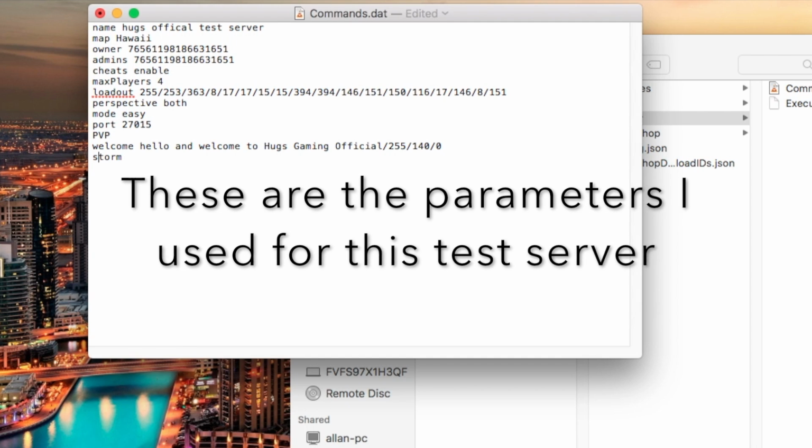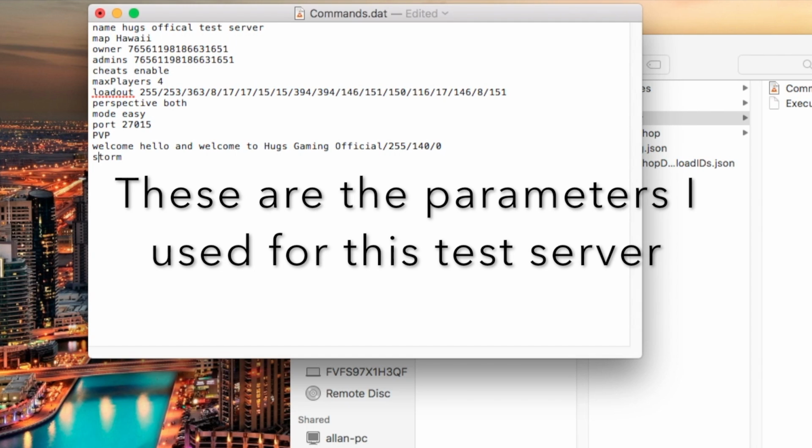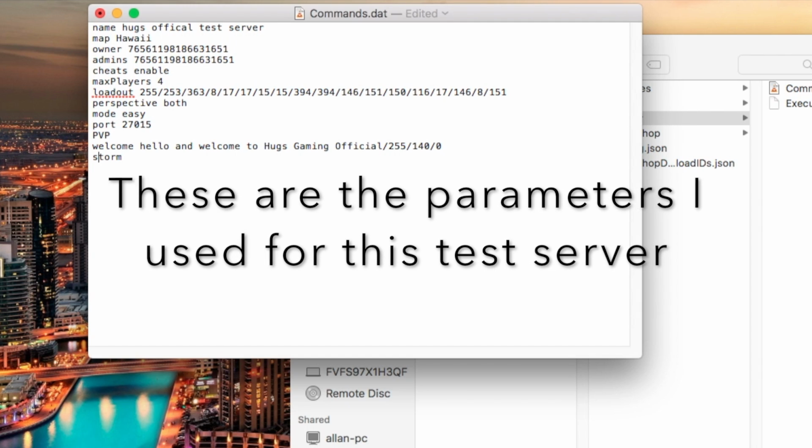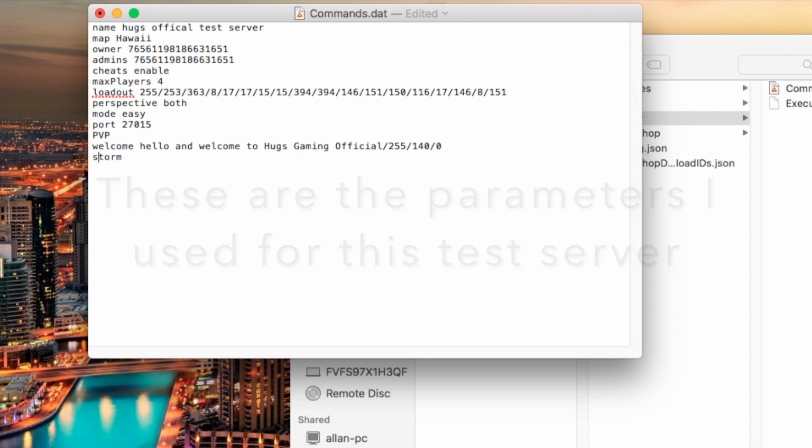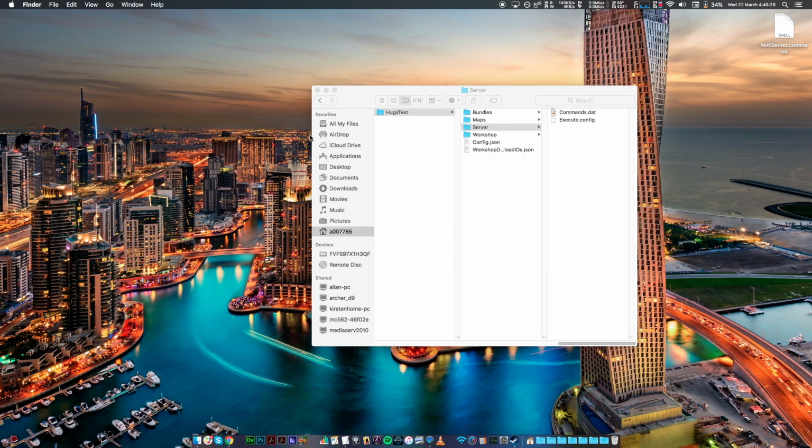So instead of describing each of the parameters in commands.dat, I've decided to put them in the description because it's a lot easier, and I've got a link there to a webpage that explains all of the parameters you can use. So that link will be in the description as well. Let's save that and quit that.